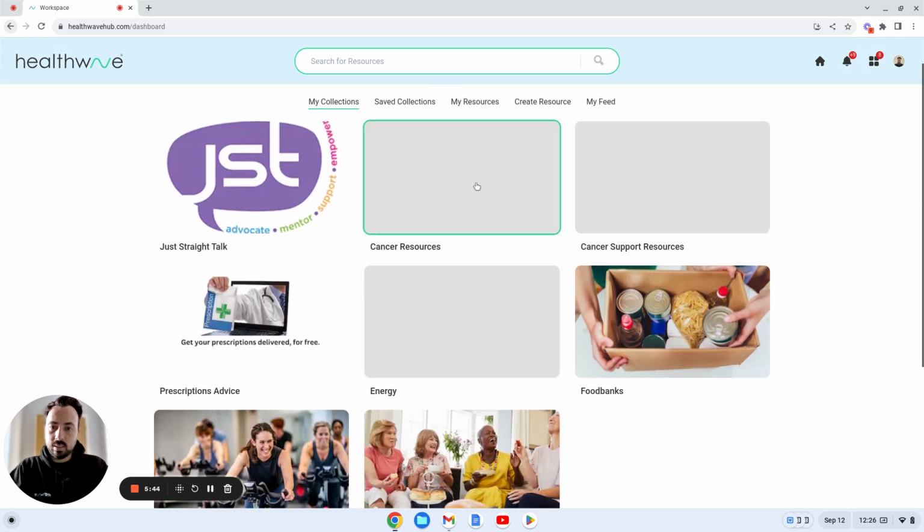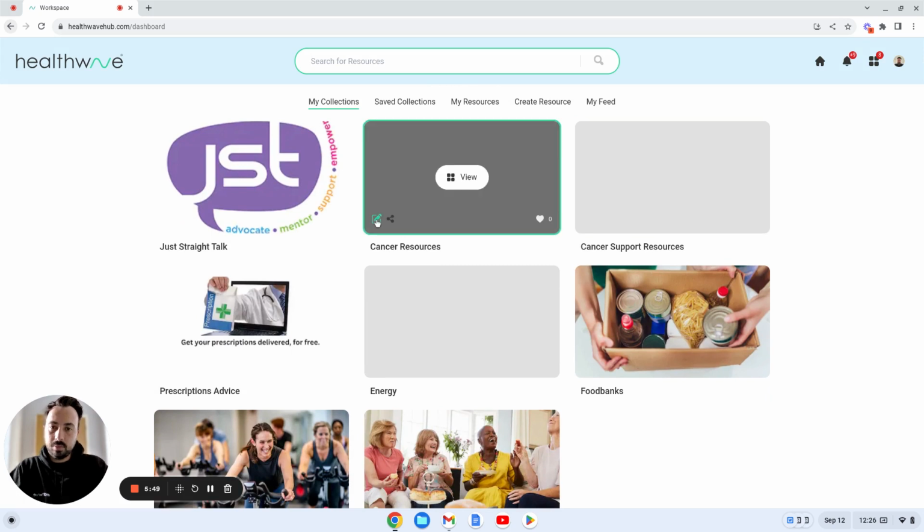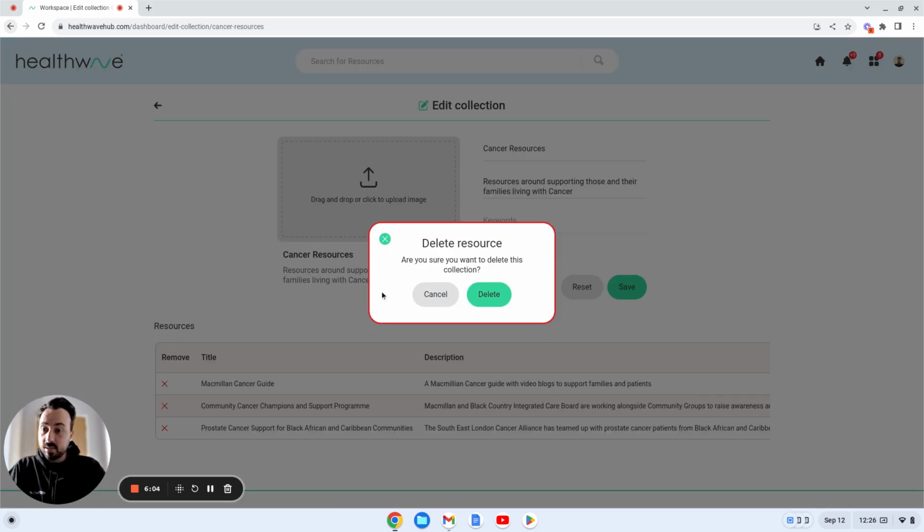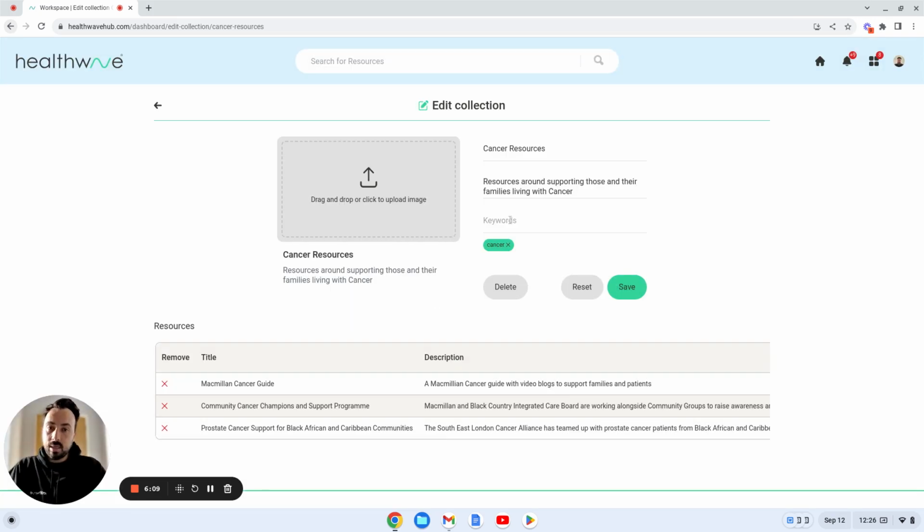And as you can see here, I've got my cancer resources collection. So if I just press the edit tool, I can upload an image to make it stick out that little bit more for the collection. If at any point I want to remove any of the resources because they're not relevant, I can do this without losing my whole collection. And I can also add in more keywords or change the wording around it as well. And then you'd simply select save, and your collection would be good to go.